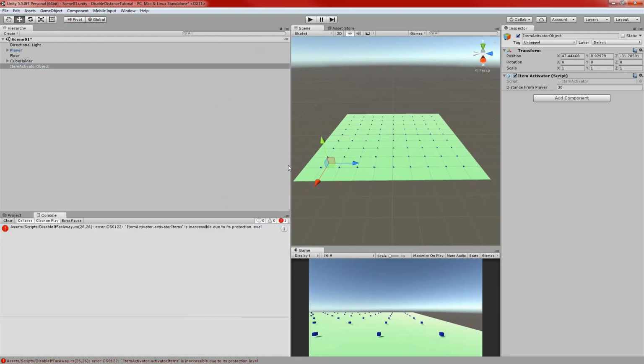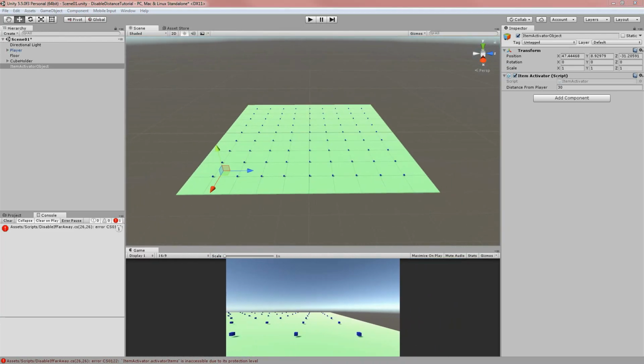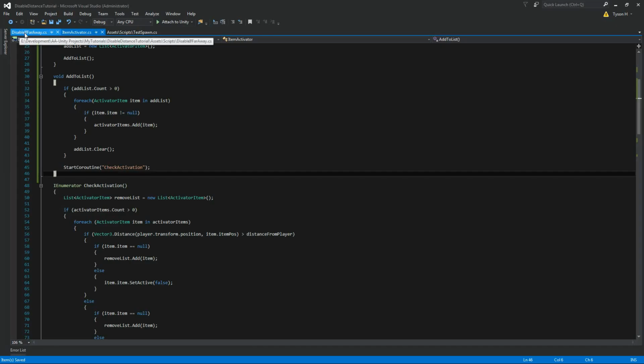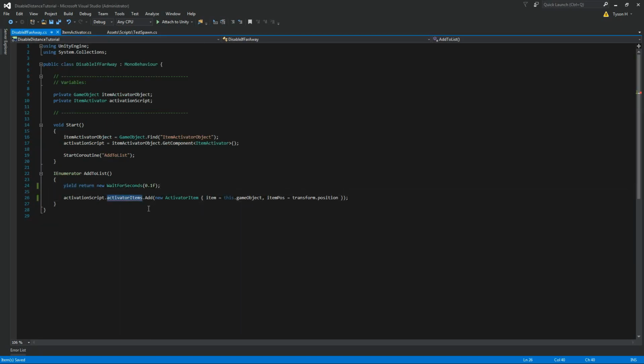Why is this complaining? Oops, yep, we need to change something else. I'm being silly. I do that a lot. Sorry, guys. If we go back to, what do we need to go to? Disable if far away, because we don't want to add to the activator items list anymore. We want to add to the add list. In the disable script, just change that to add list, which is, there. So that's basically where it adds itself.